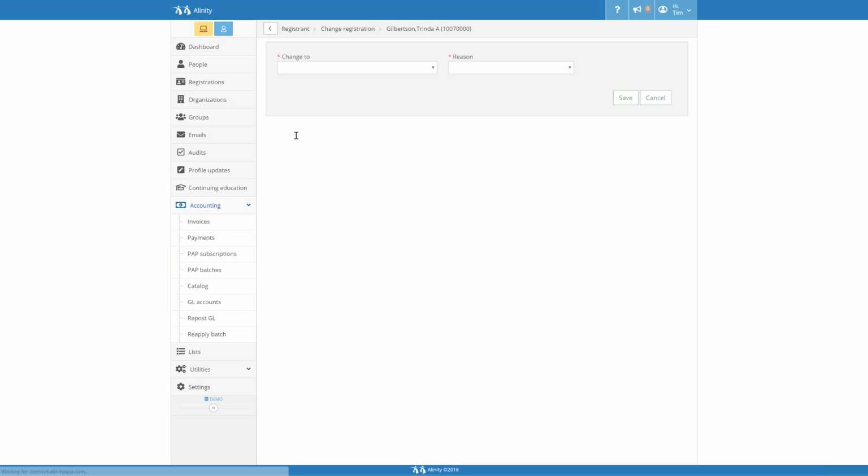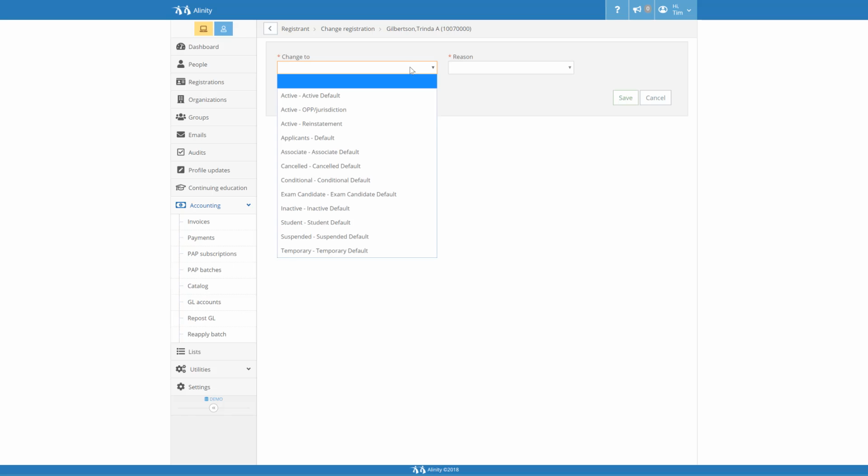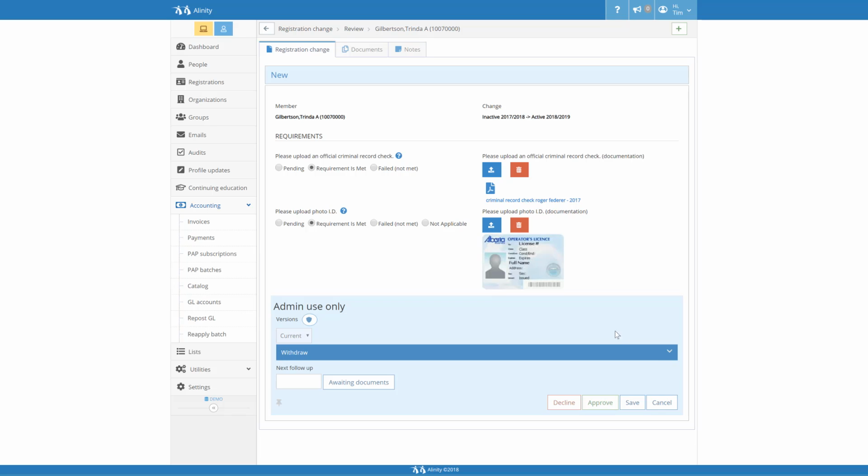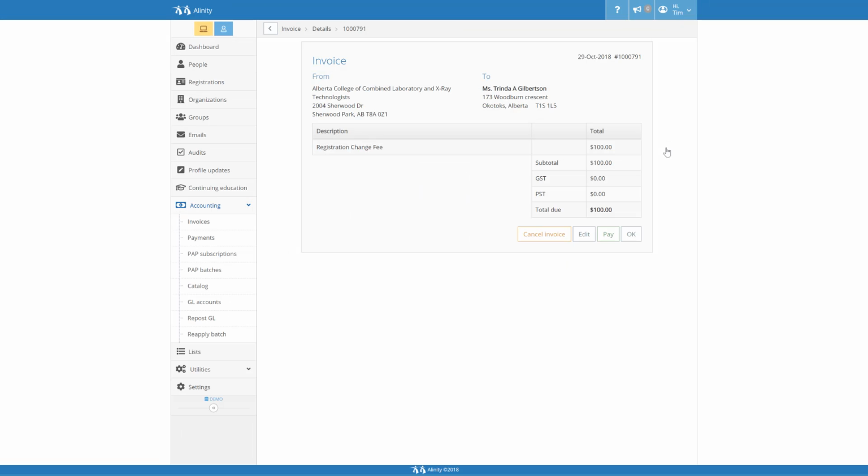Now you can move registrants from the inactive to the active register, provide a reason for the change, require registrants to meet minimum standards before allowing the change, and automatically charge them fees to process the change if necessary.